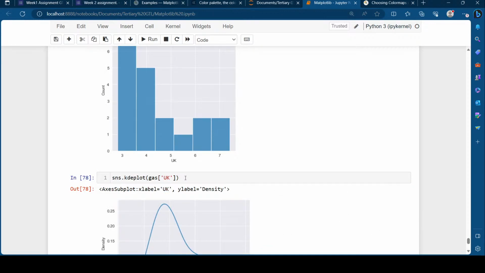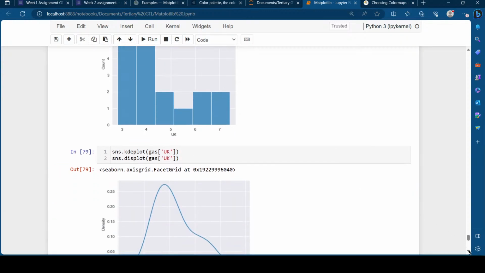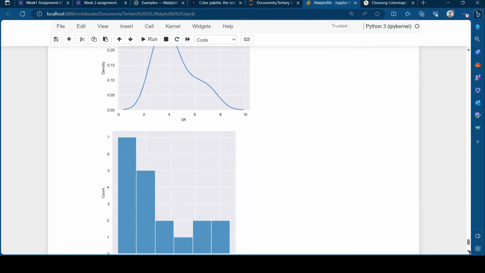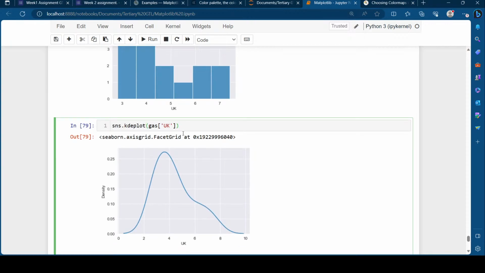So let me see if I do these two on the same line. If I do these two, here it doesn't. It did them on two separate figures. I thought one would be on top of the other. So this didn't work over here, right? Okay, this didn't work. I think for matplotlib it worked. You are able to put one on top of the other. Okay.